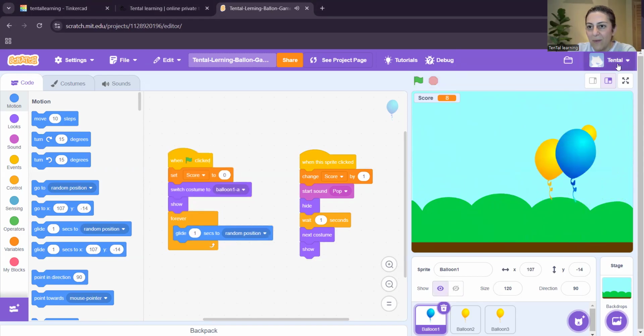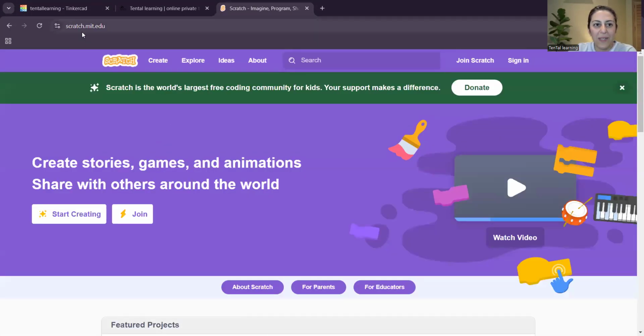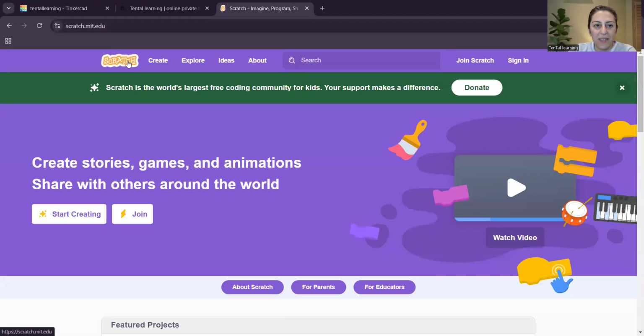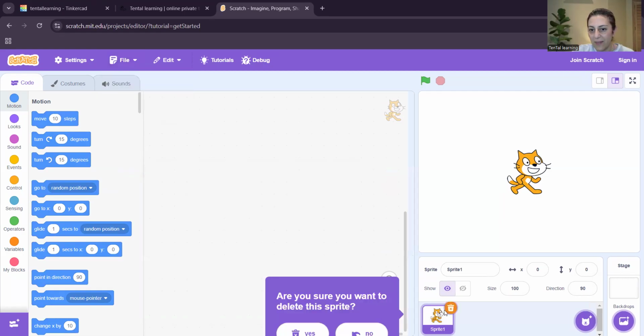Okay, I'm gonna start over and I'm gonna sign out. So go to this website, scratch.mit.edu, and you can click this, start creating. It's a good idea to make an account so that everything gets saved. If you haven't created an account, you can start creating, doesn't matter, but you have to remember to save your project at the end. So you have to go to File, Save to your computer. If you forget it, it will get lost.